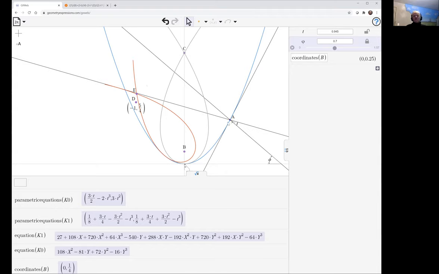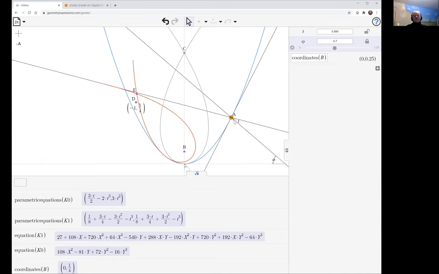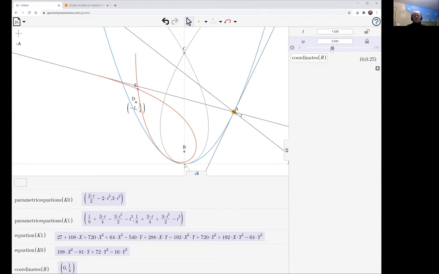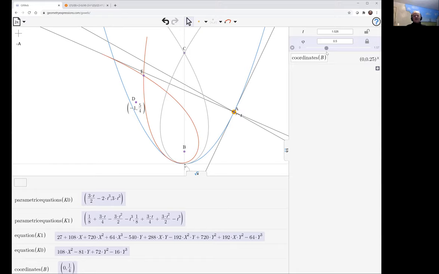So E is now ensconced at the... what I'd like to do is move 5. E is now located at the double point there. I'm going to hide off these lines because they're getting in my way. We could look at the focus of E as 5 areas.